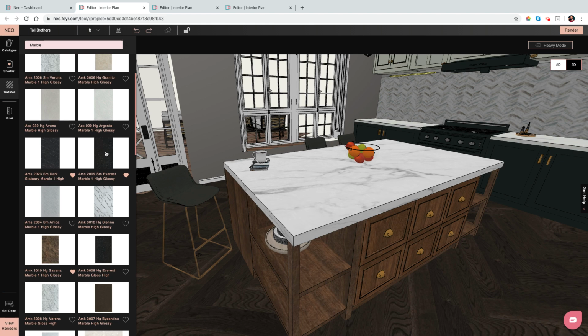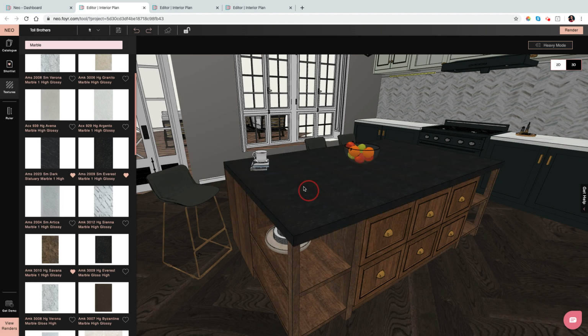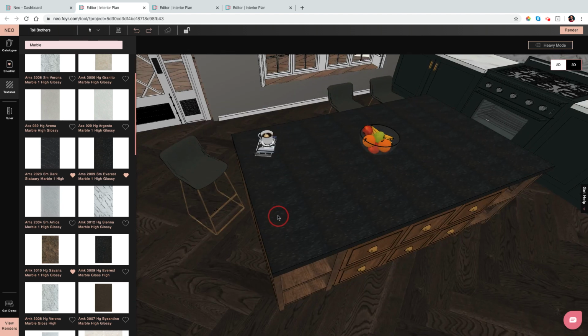So what I'm going to do is click it, drag it, and drop it right over where I want it to be. And that's going to apply. And as you see, we're going to need to scale it. Some things in your textures will automatically be the right scale. It just kind of works out that way. But for this, we're going to need to adjust it.